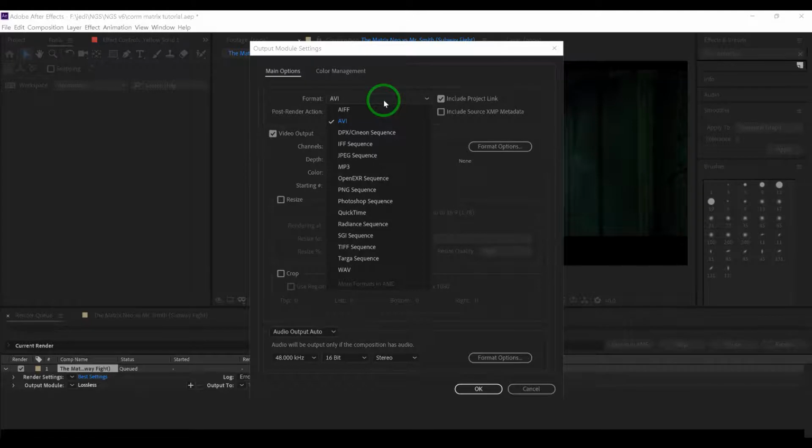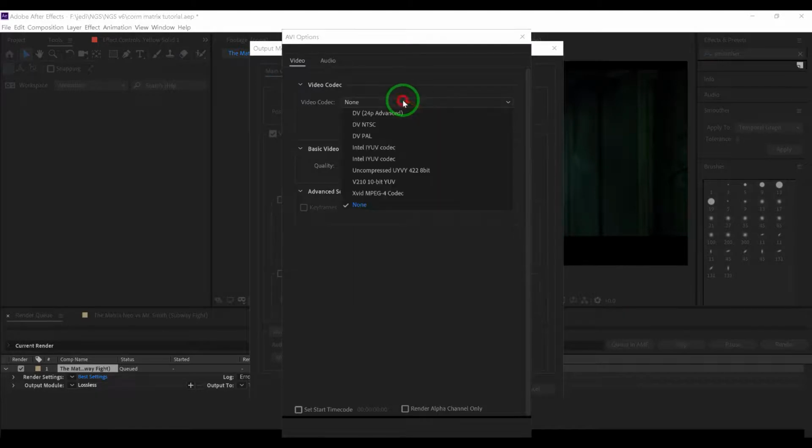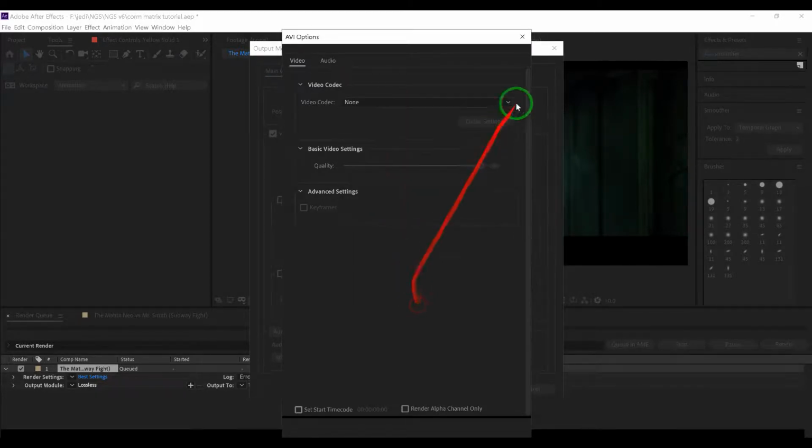Just back up that a little bit. These are all your formats and codecs that you can output to. You can output to AVI. Now, if you have DivX or H.264, H.265, you can go into format options, and you could use XVID, or you could use other options.